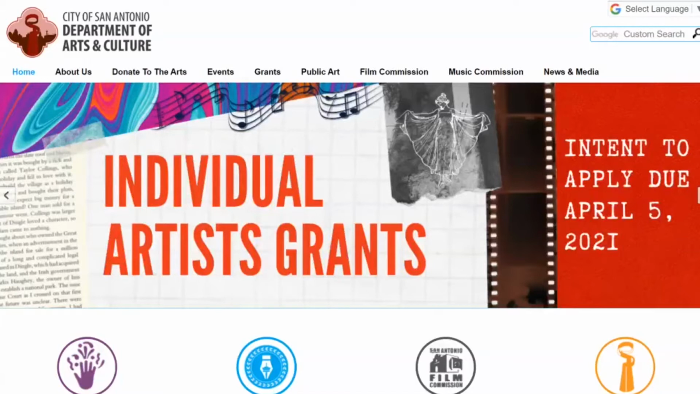The San Antonio Artist Registry is also the very first step in applying for a City of San Antonio Department of Arts and Culture Individual Artist Grant. If your intent is to apply for the Individual Artist Grant, then you need to complete this step in order to do so. So without further ado, let's go ahead and get started with the training.